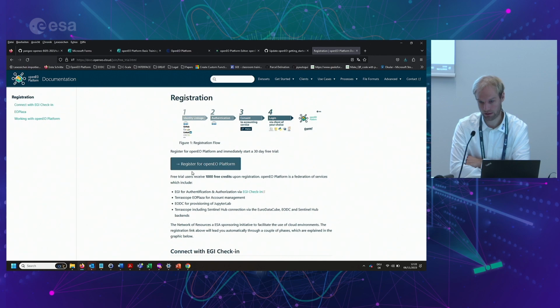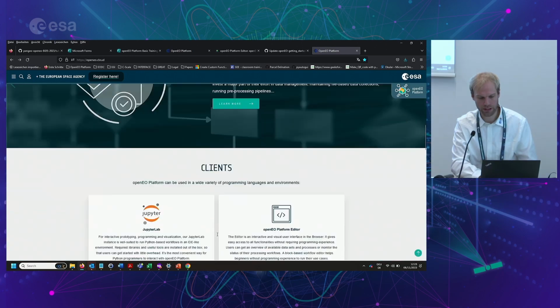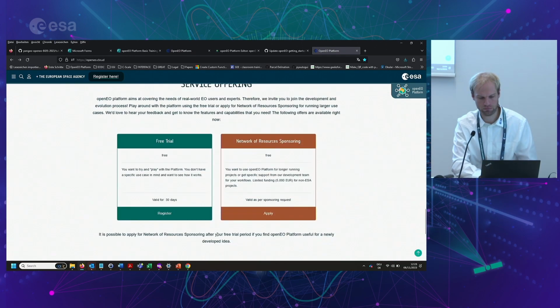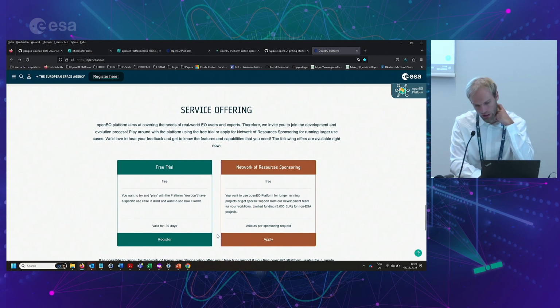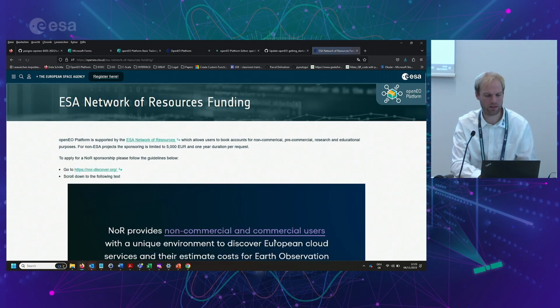I will do new passwords next week, so you can still use the users we handed out throughout the week. But then you have to register for a free account that will give you 30 days of usage with these 1,000 credits. After that, you can go down here to the service offering, and ESA currently sponsors our project through the network of resources. Anyone, even non-ESA projects, can use this.